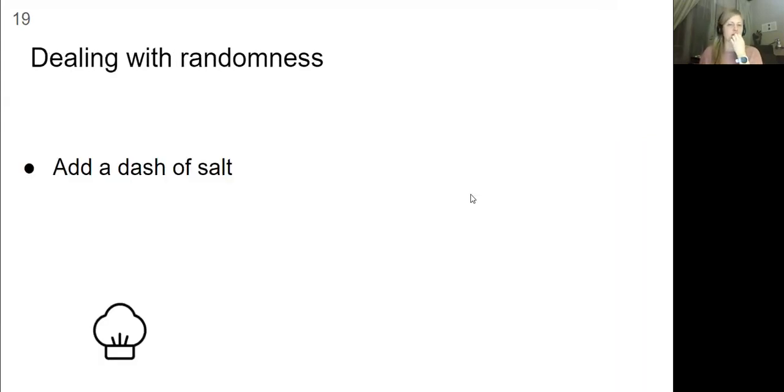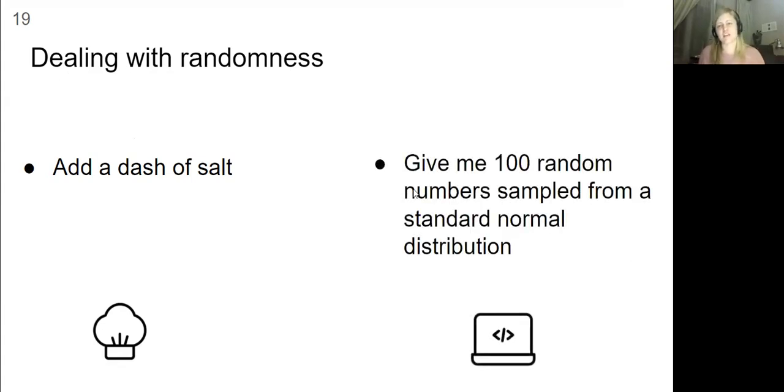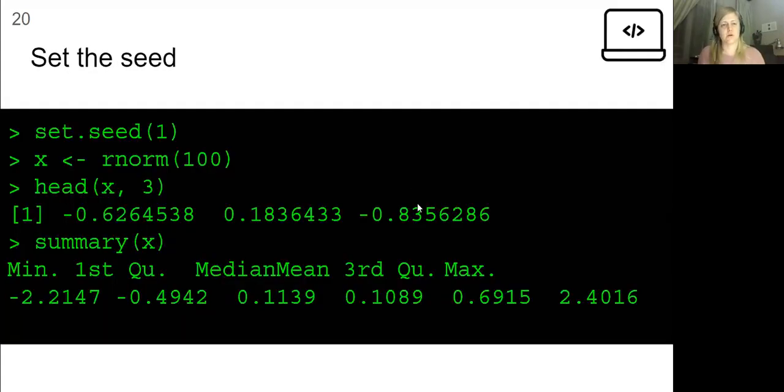Okay, and then also randomness. In terms of baking, add a dash of salt, versus give me 100 numbers sampled from a standard normal distribution. The most important thing he talks about here in the package is that you should set your seed so that if someone else runs it, the same thing happens.